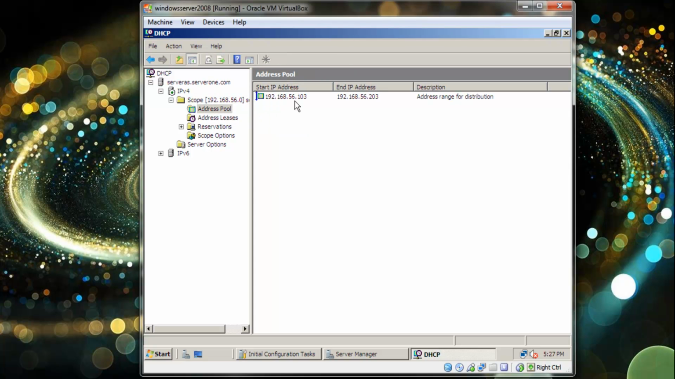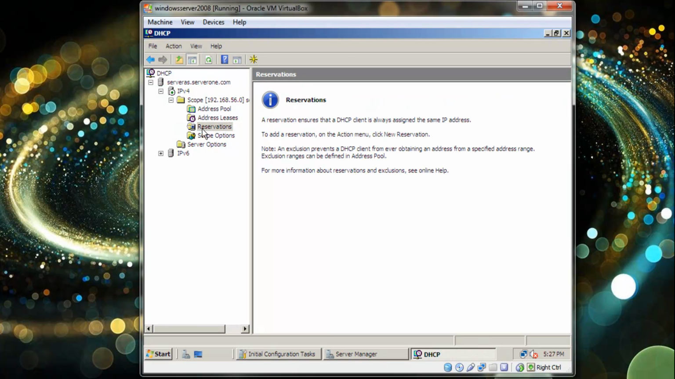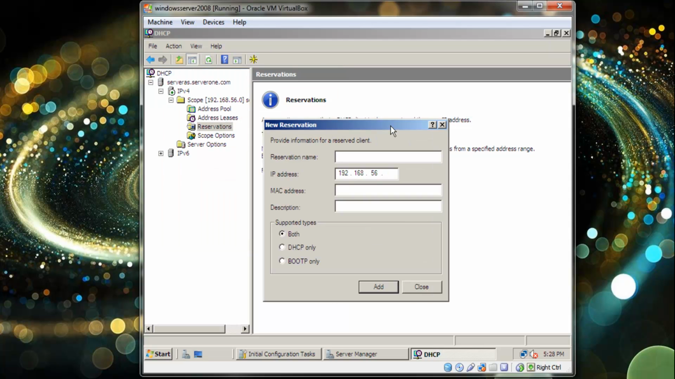And as you can see, this is our address pool, the 103 to 203. Next is our address list, and we have none right now because we have no client IPs connected. I'll show you that option after. And next is reservations. We would like to add a new reservation. Reservation is basically reserving a special IP address for a special computer on your network.